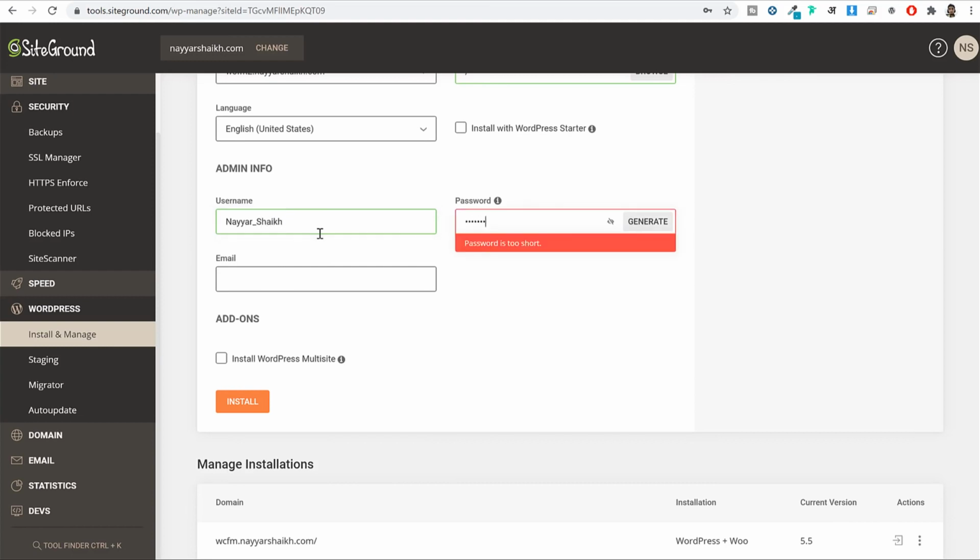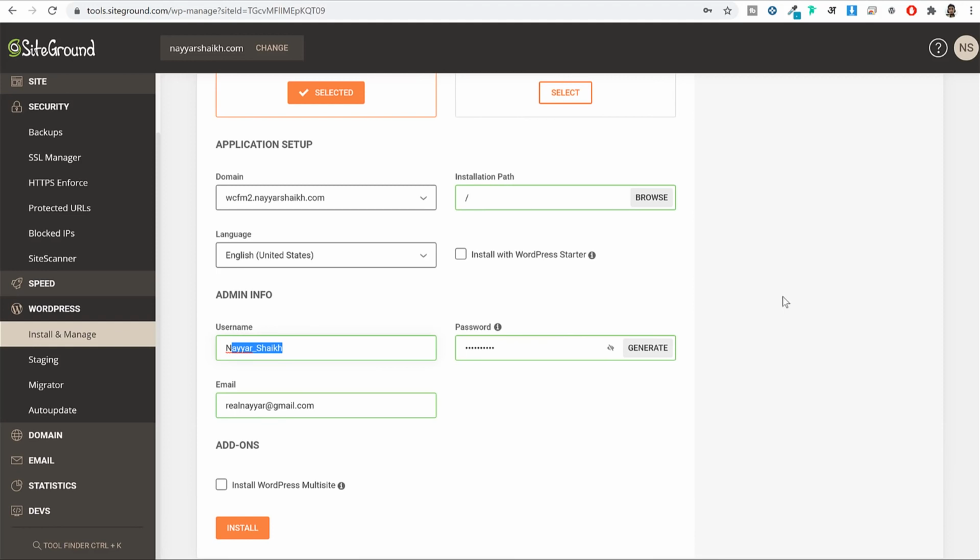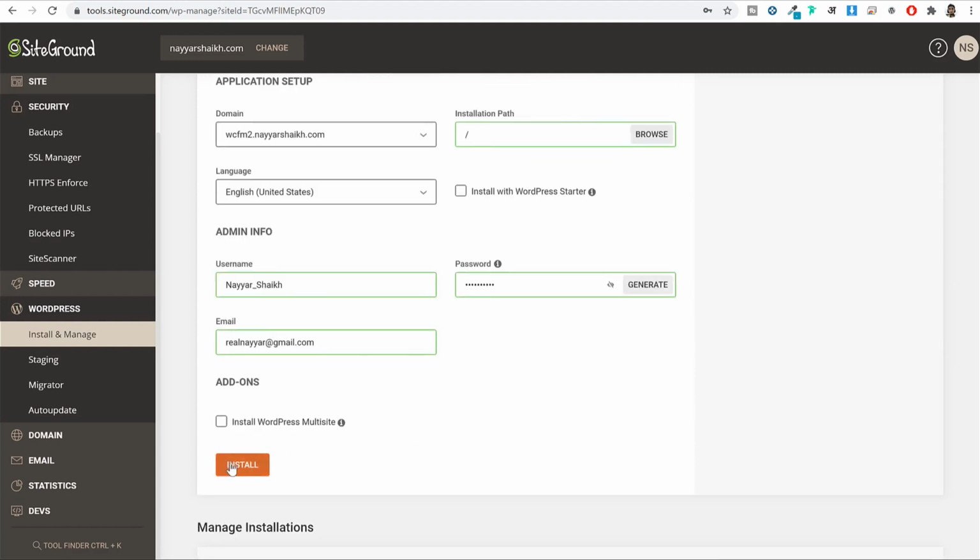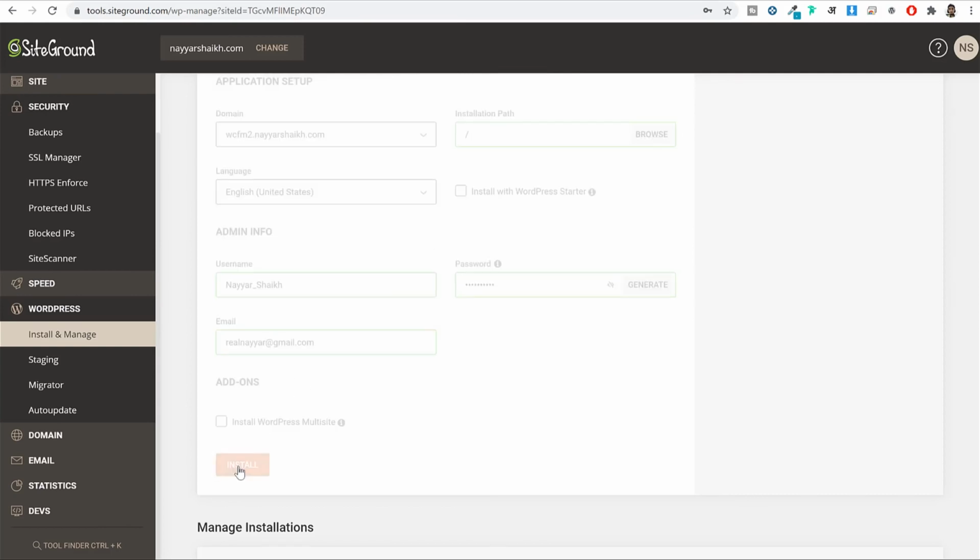Now this is also very important. First let me do this. You also have to enter your personal email address over here. Alright. Now whatever username and password you enter here, this is also very important. Make sure you remember this, because whenever you want to log into your WordPress dashboard, you will have to enter this username and password. Once you have entered all this information, make sure this and also this is not tick marked. Okay, just click on install.